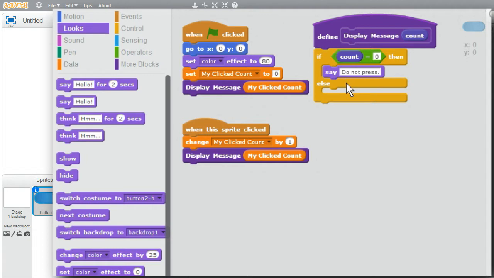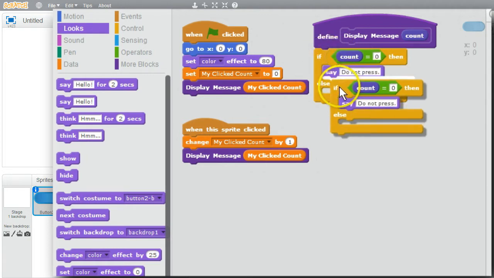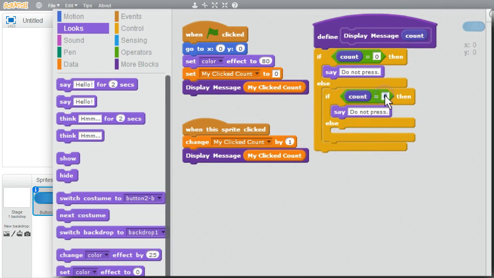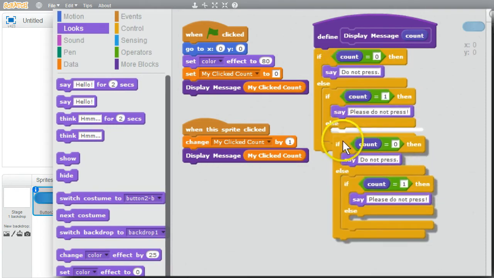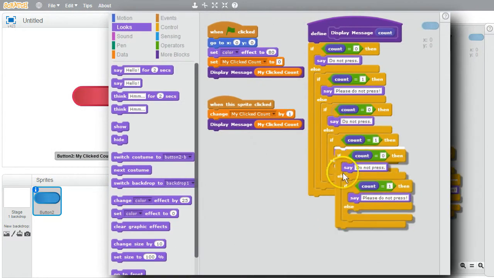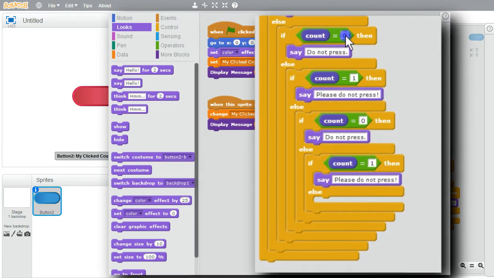I'll copy the if-else for the second message. Change 0 to 1. Please do not press. I'll need 4 more messages. Copy. Copy. Count is 2, 3, 4, 5. I won't worry about the other cases for now.